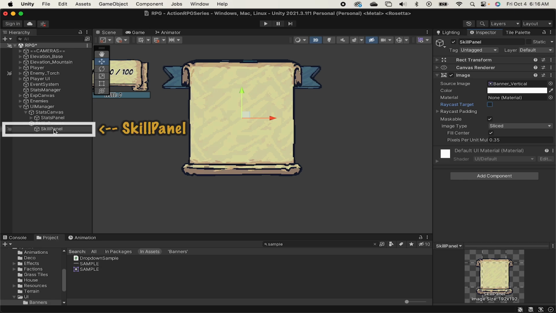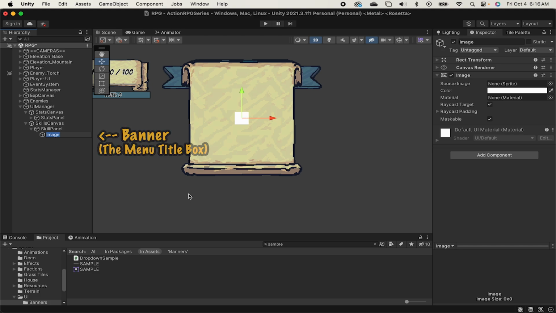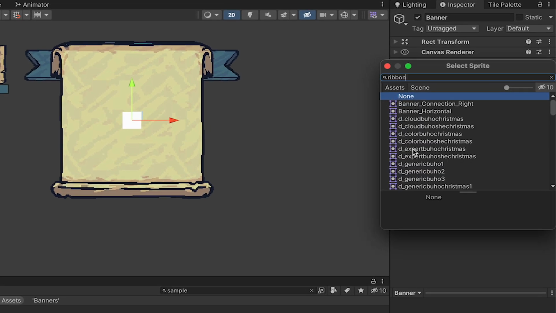At this point, I'll just click on the skill panel, and I'm gonna add a UI image, and this is just gonna be the banner I'll put up top where the title of my menu page will be. I'm gonna use this yellow ribbon.